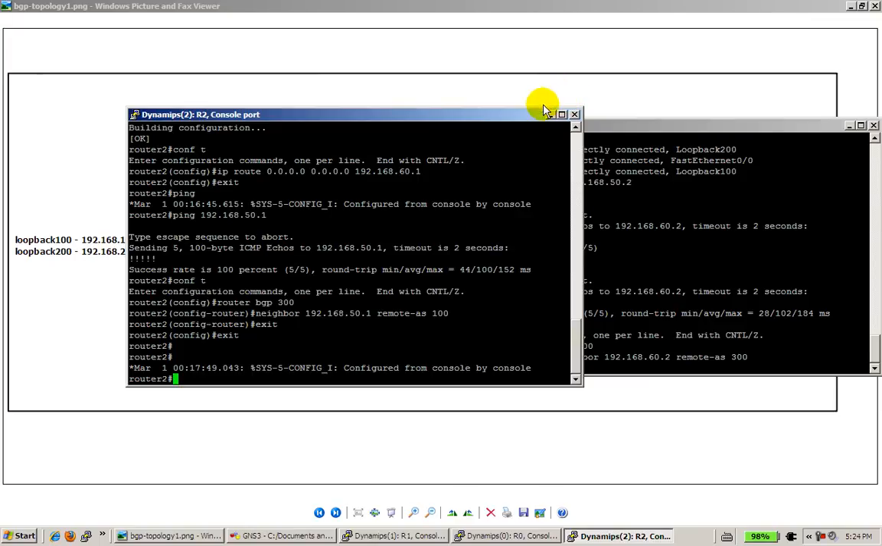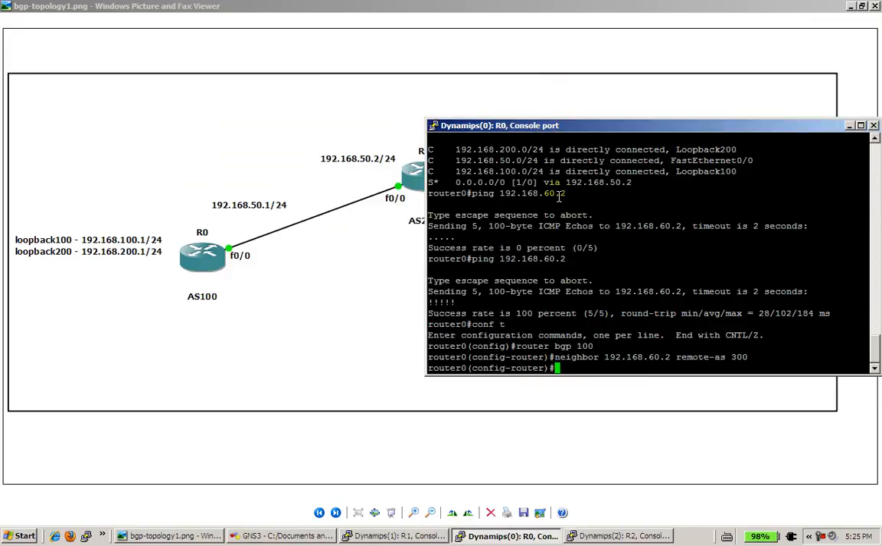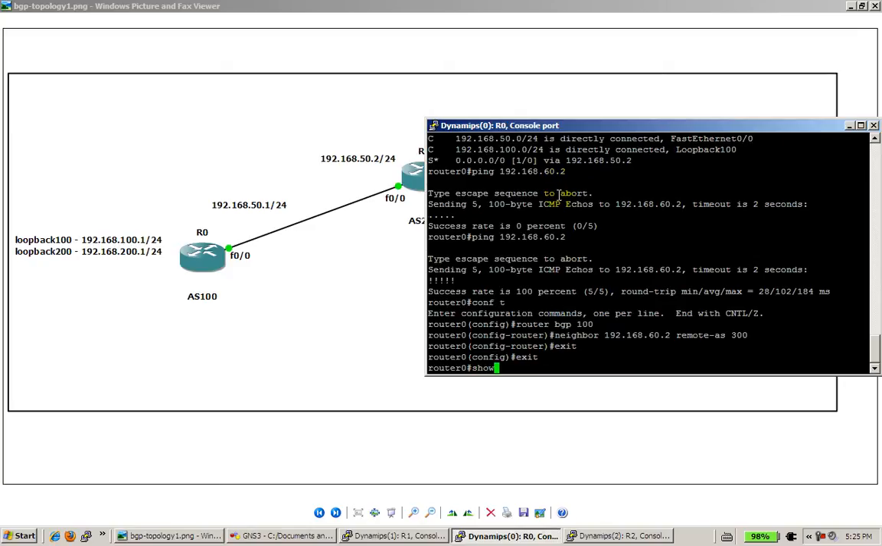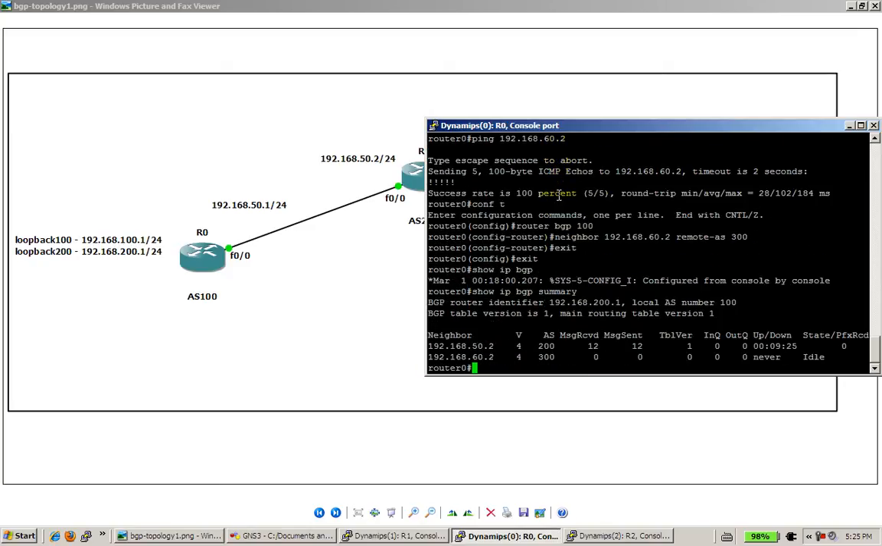Go back to router 0. You can see I switch a lot between router 0 and router 2, but that's all right. And let's do show IP BGP summary. Let's take a look. We have 60.2, and we have never and idle. Kind of weird. Let's do a couple things.